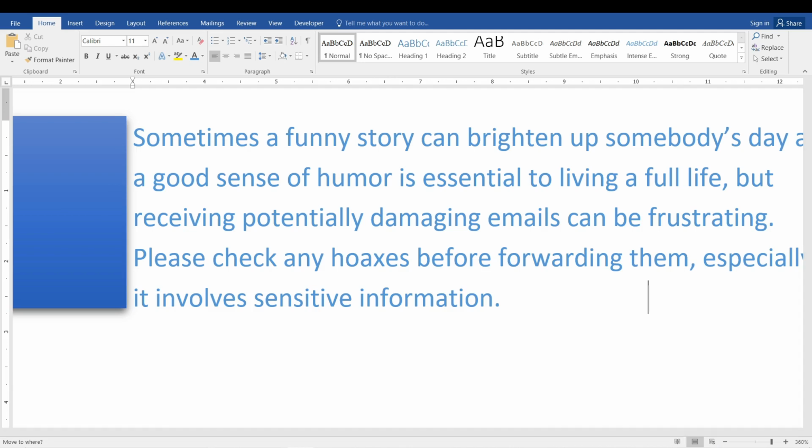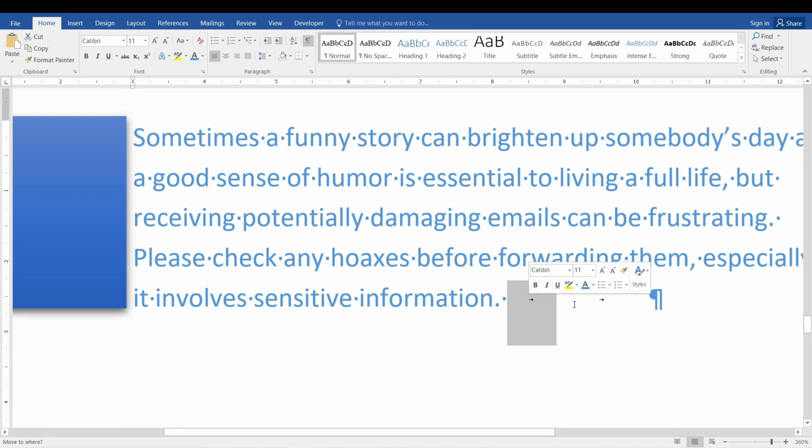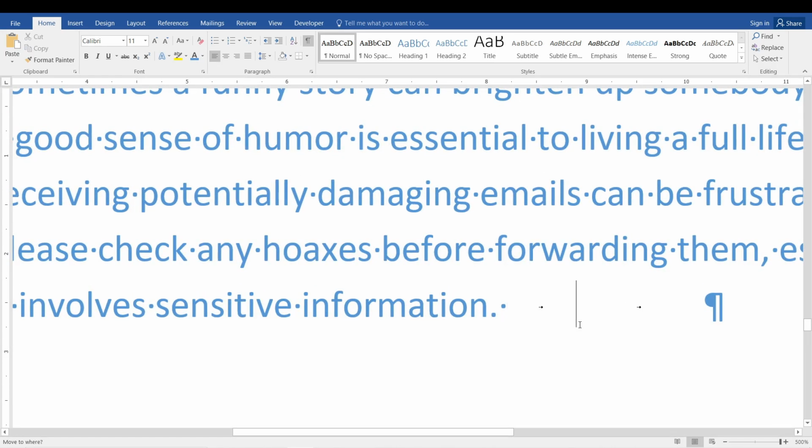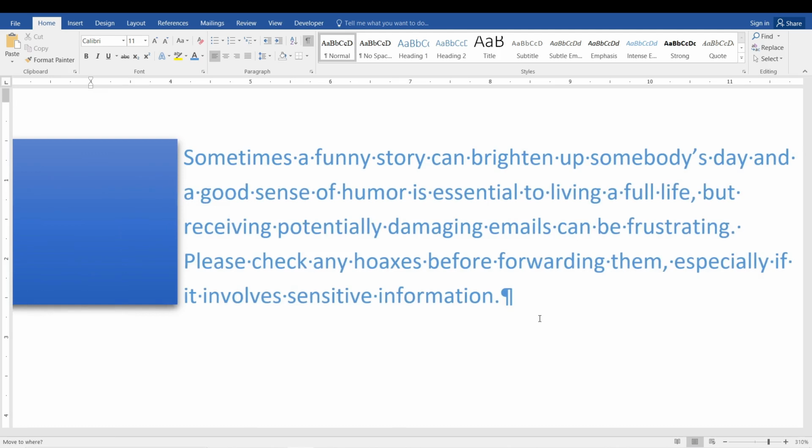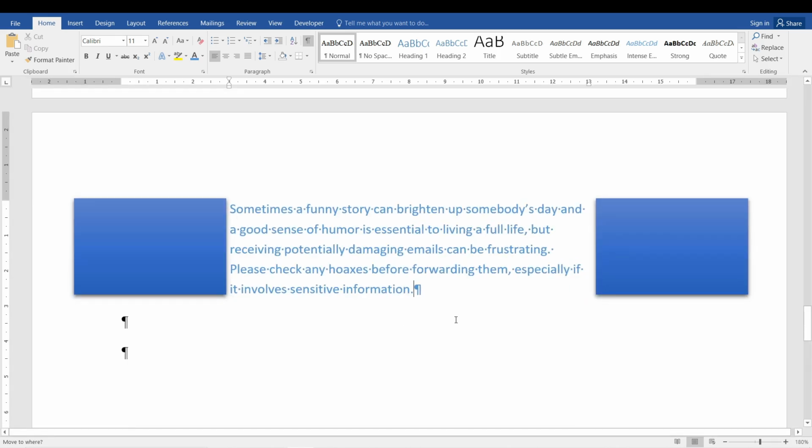So tab is another character that show and hide shows. You see these arrows, these are the tabs. How many times I pressed tab? That shows. So now we can understand that there's a tab I inserted somewhere, and these are paragraph marks. Whenever I click enter, there's a new paragraph mark that appears.